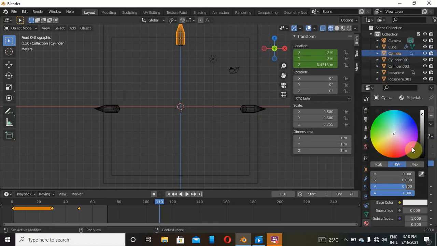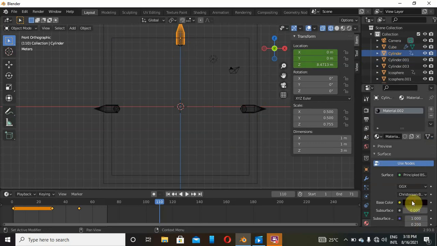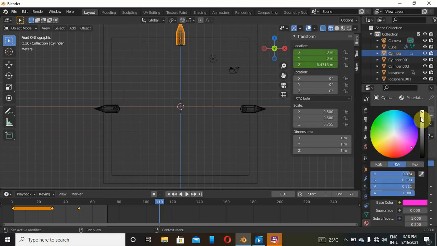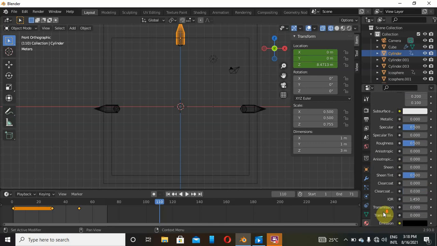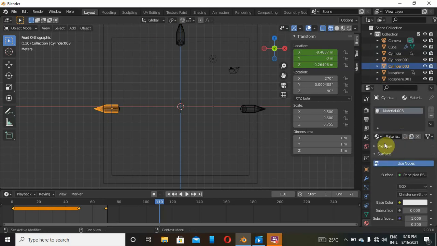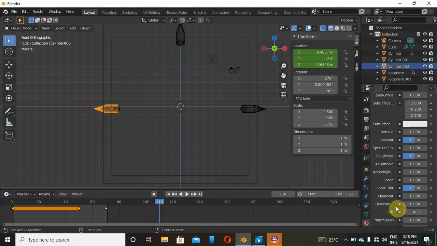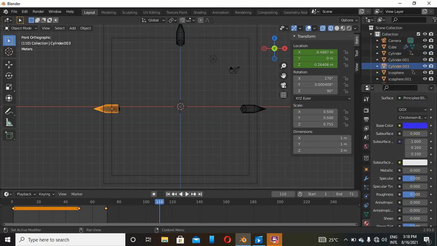For me, I'll use a purple color, and then make the light to be as large as that. I'll remove the roughness to make it shiny, and then click on this also. Make a new material. On the base color, let's use a blue color. Use any color, and then roughness, make it to 0 also. I think we are okay now.